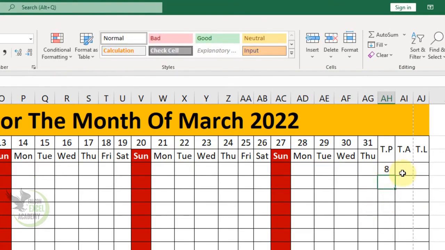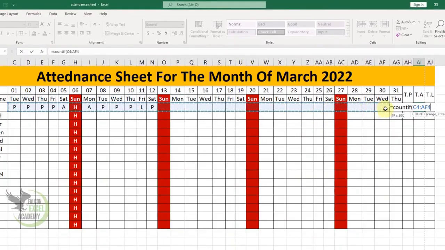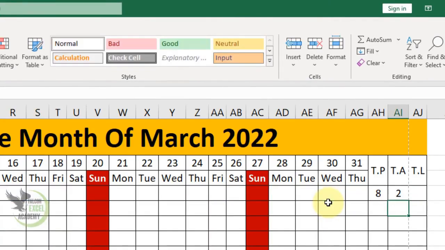If you want to find out the number of absence, write equals to, then type countif, and again, select all these cells up to the first date, then type a comma, in inverted commas, type A, close the inverted commas and the bracket, and press enter. You will see that there are 2 days absent, like Saturday and Monday.